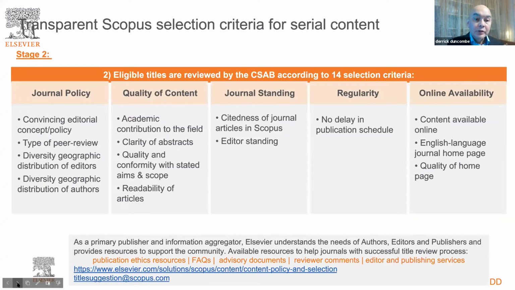Then we move on to stage 2. So we are very transparent. We actually share with you exactly what's in here. Under journal policy, under the quality of the content, the journal standing, what do people look at? What does a subject chair look at when he says under online availability? Okay, so you see here, it clearly spells out. Next slide, please.